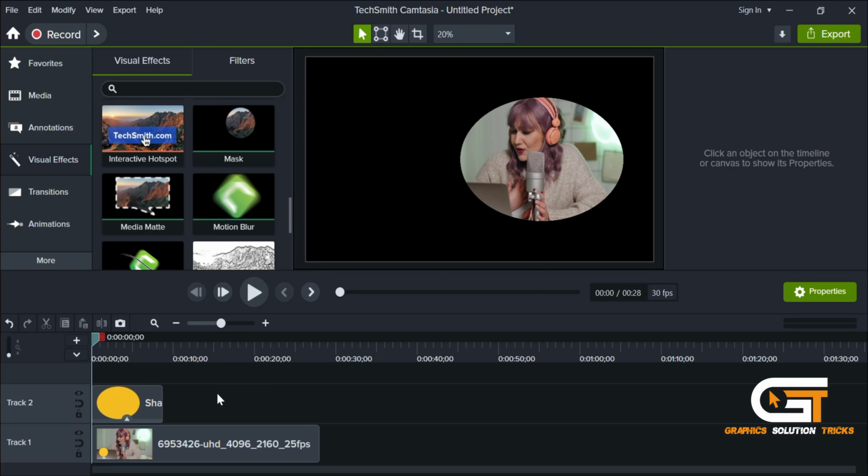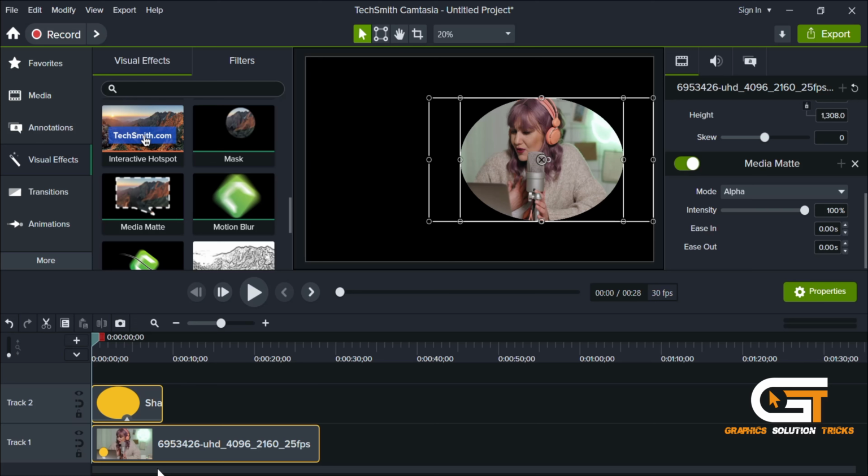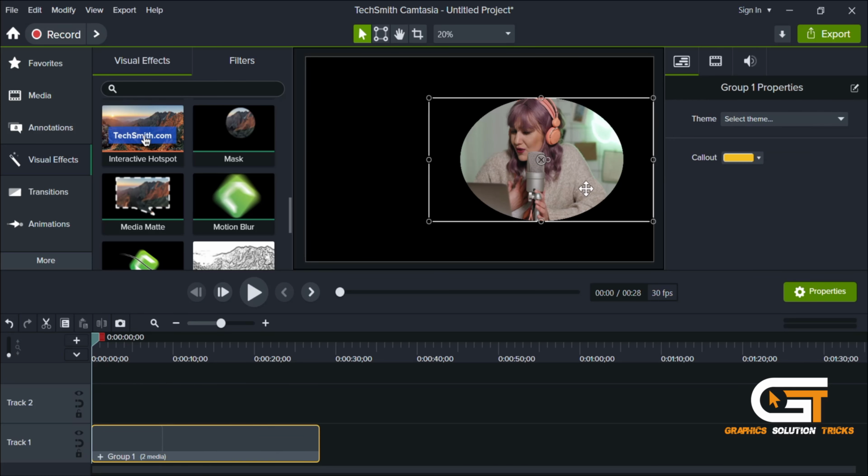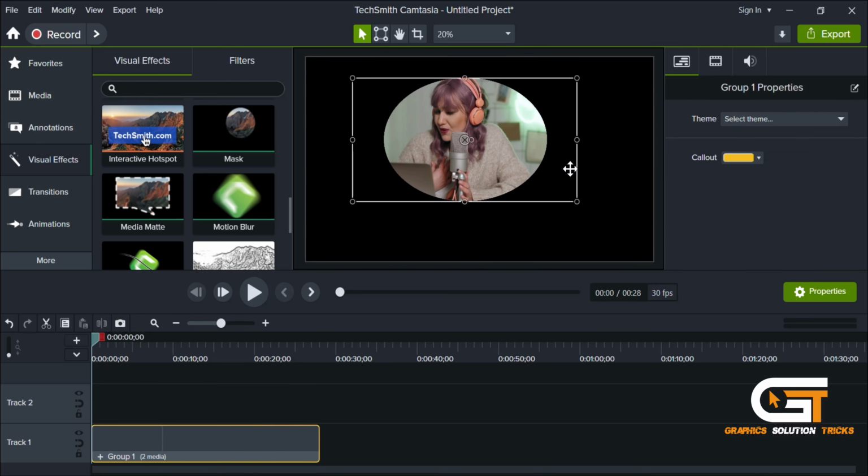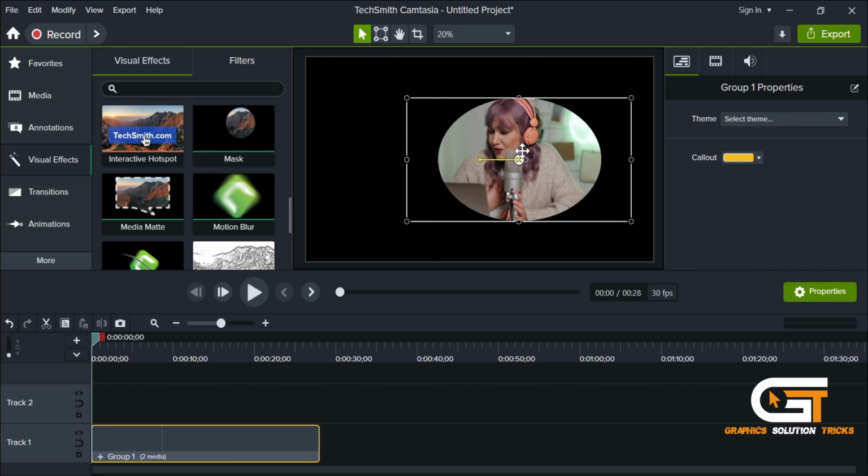Then select these two layers and press Ctrl G to group it. Now you can move it whenever you want. You can also do the same things for text.